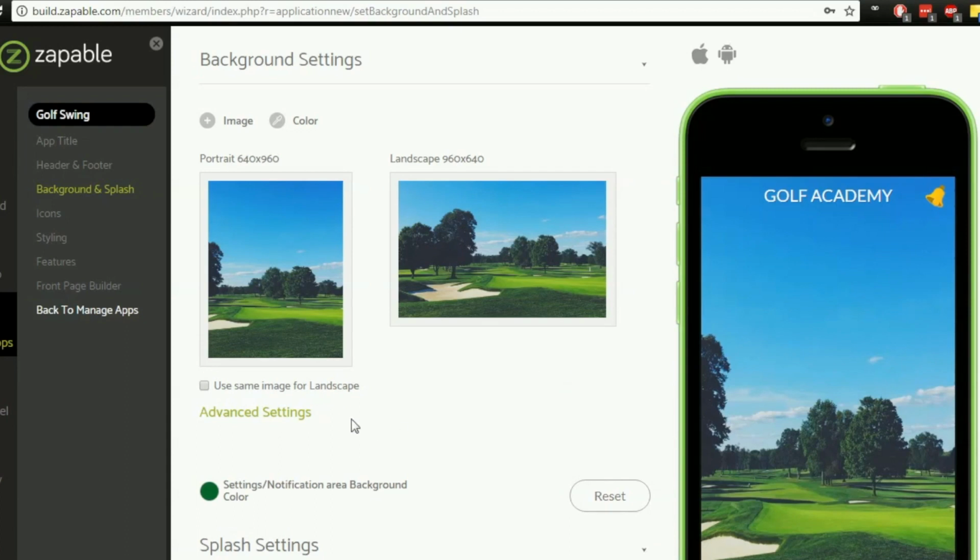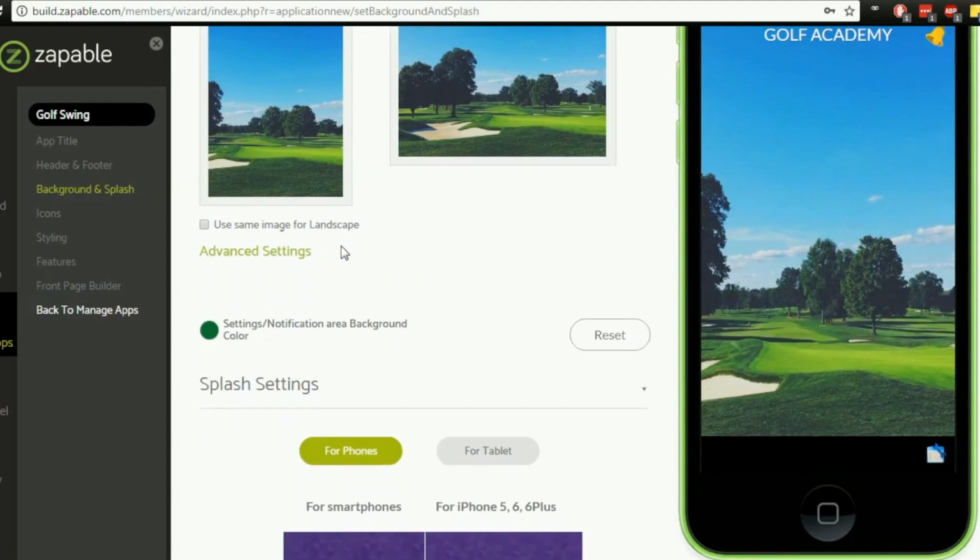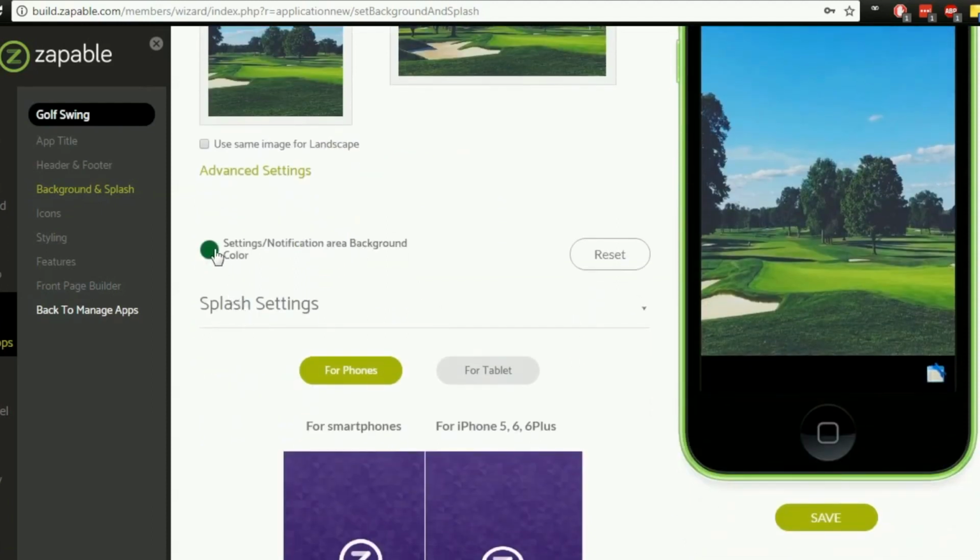So obviously, like I say, if you're using a pattern of some kind and it doesn't matter which way that pattern is shown, it's the same, then you can simply check that button there to use the same image for landscape.